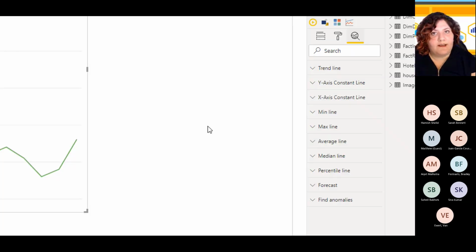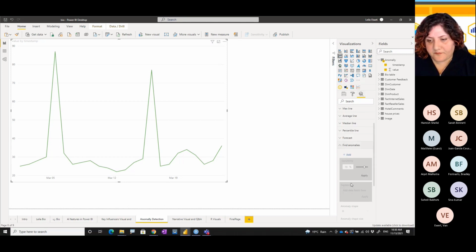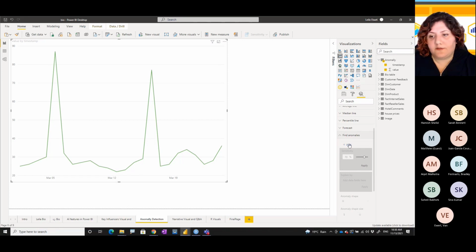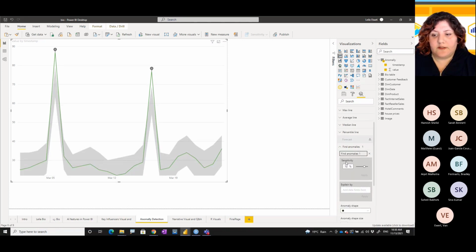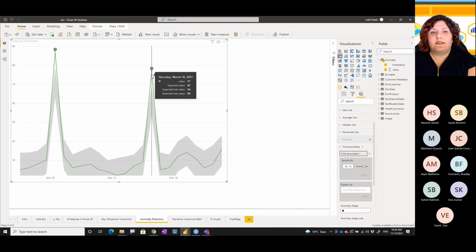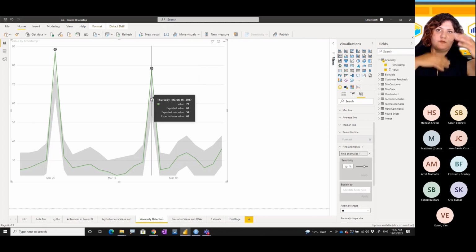It's a very simple algorithm behind this, and it's not a complex one, but still can be really useful. First, I'm going to anomaly detection. So I'm going to add a line for anomaly detection. And the default sensitivity point is 70%. That means how much we can accept, how much we tolerate.